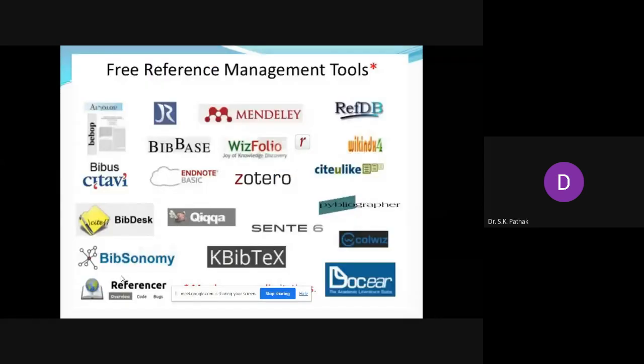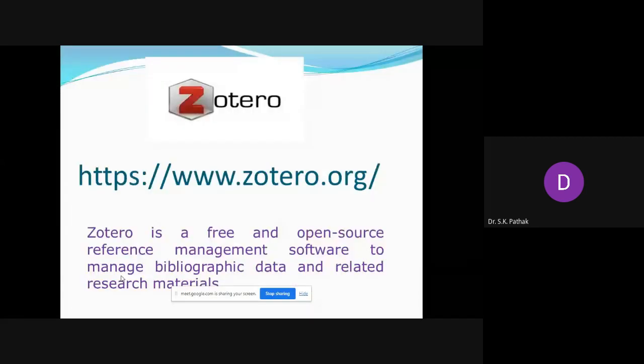These are the various reference management tools. So I'll talk first about Zotero, Zotero.org. It is free. I'm going to talk about two open source software, Zotero and Mendeley. And the final one, EndNote, it is with the Web of Science. So Zotero is a free and open source reference management software to manage bibliographies, data, and related research materials.